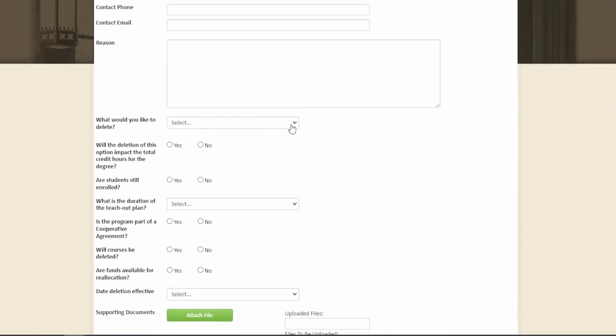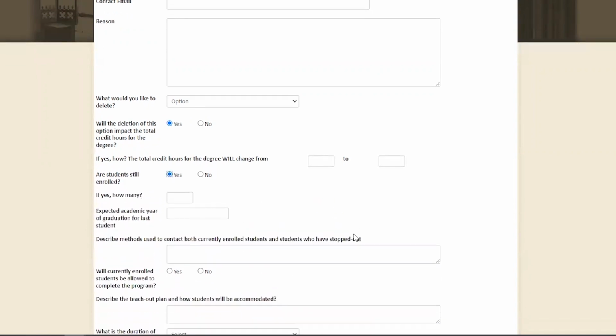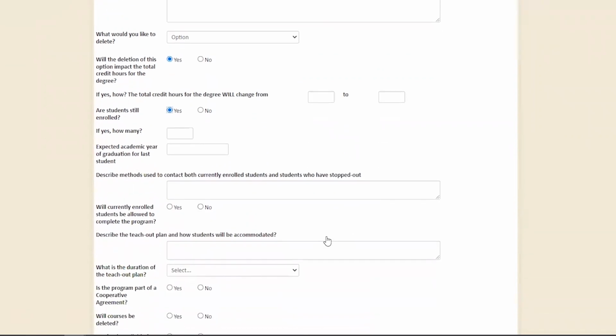What would you like to delete? An option or a program? And again, this is only going to appear if the program is also an option. Will the deletion of this option impact the total credit hours for the degree? So you just go down each question and fill it out. And you'll notice that some of the drop downs are going to maybe open up different or provide different questions. So if you say yes, something else will show up. And you're just going to fill out this information.